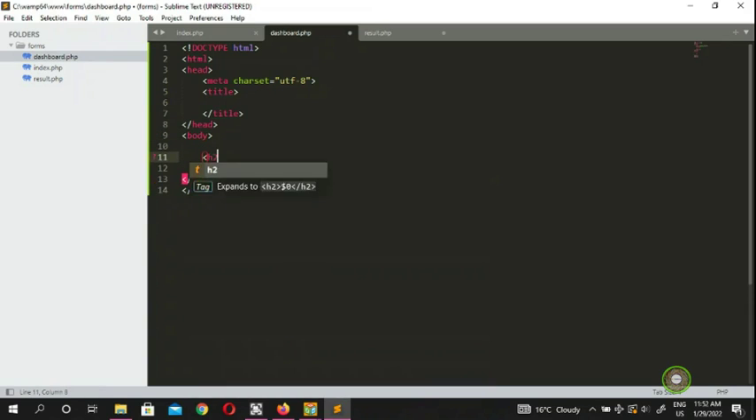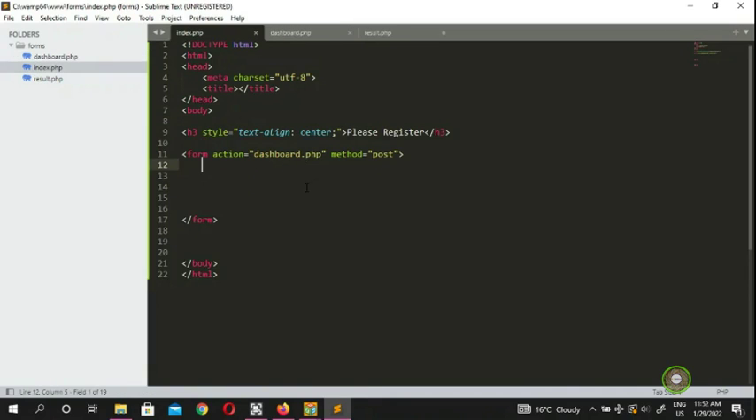So this is our dashboard. We put an h2, welcome to our website. Now we have a dashboard, and we're going to display this message and welcome the user as well. How are you going to take the user's name? Say you put your name.